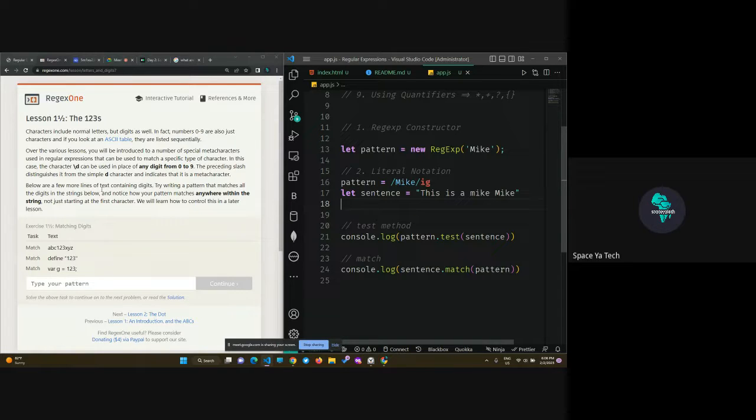Okay, let's go to the question. Below are a few more lines of text containing digits. Try writing a pattern that matches all the digits in the string below, and notice how your pattern matches anywhere within the string, not just starting at the first character. Let's look at the tests we're trying to pass. The first one is abc123. The second is define 123. The third is var g123. Can anyone tell me what pattern we need to write to pass all of them?